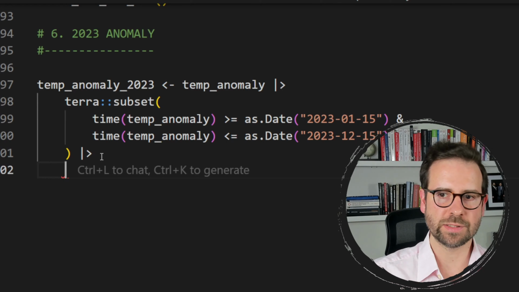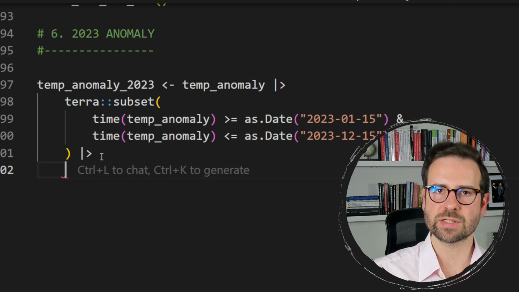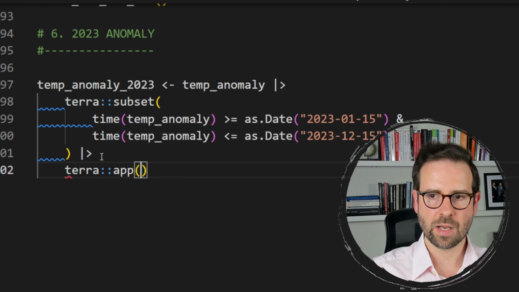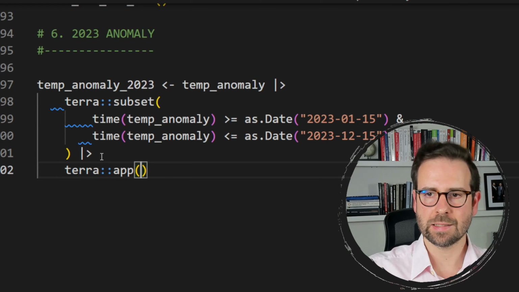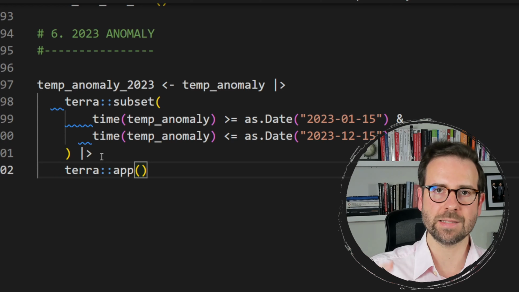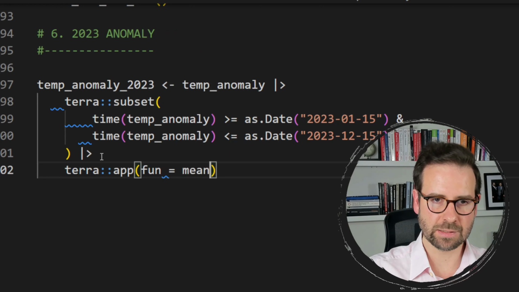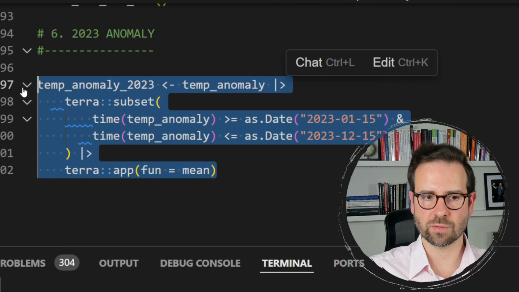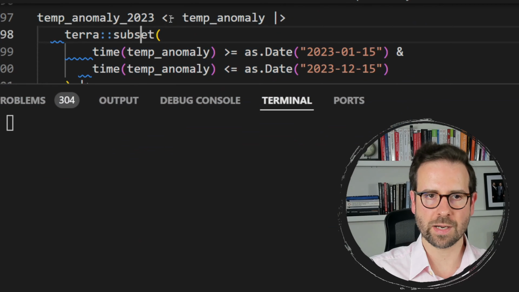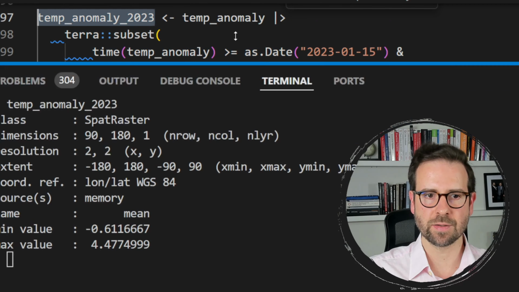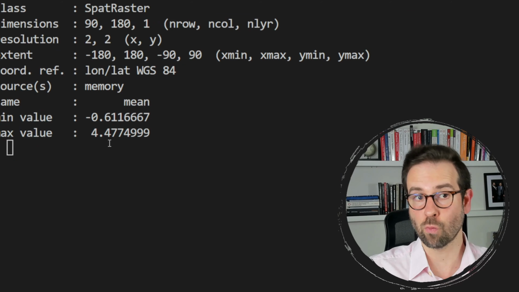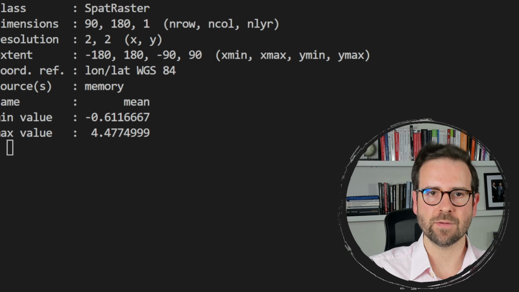We probably know how to do it with data frames, but how do we do this using just a raster using Terra? Terra has another fascinating function, called app, which allows you to aggregate this group and then calculate whatever you need in just one line. In this case, we need the mean, so we simply specify mean here. Then, as you run this, you can inspect what it means. You can see that the mean here is -0.6 Celsius and the maximum is 4.4, almost 4.5 Celsius.